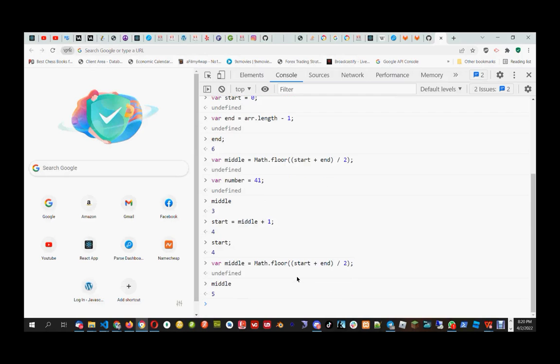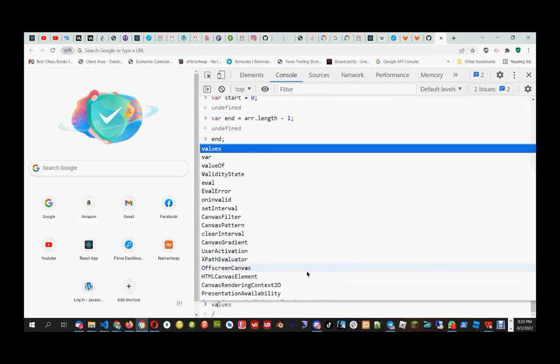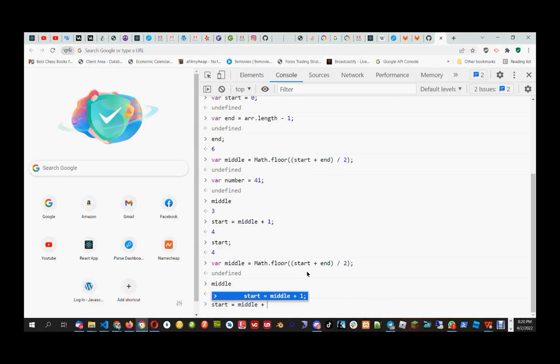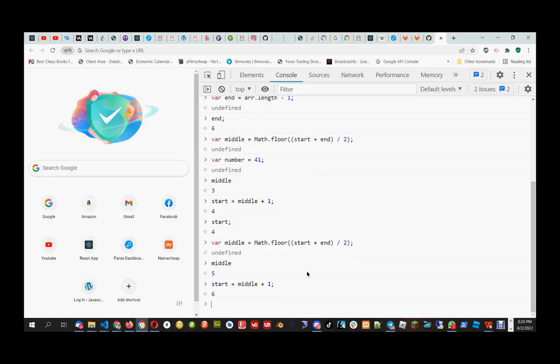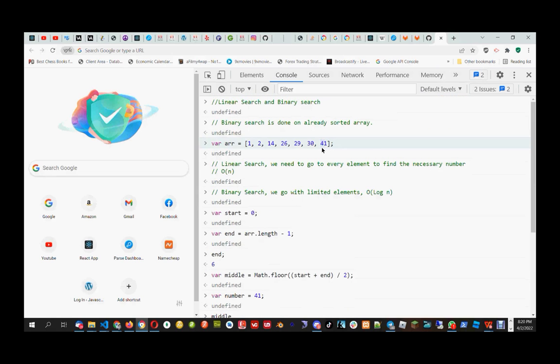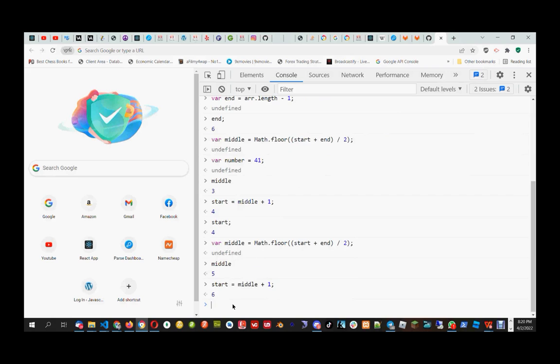So what will be the start? Now we have to change the start again. Start is equal to middle number plus 1. You have to change the start number. So what is the start number now? Start number is 6. End number is also 6.